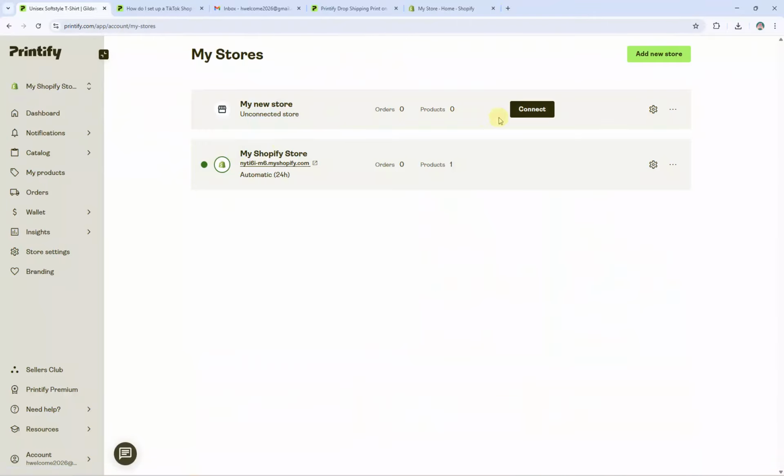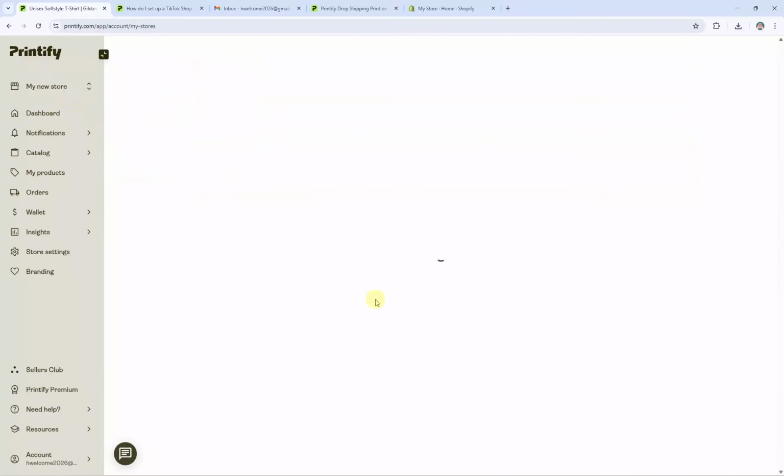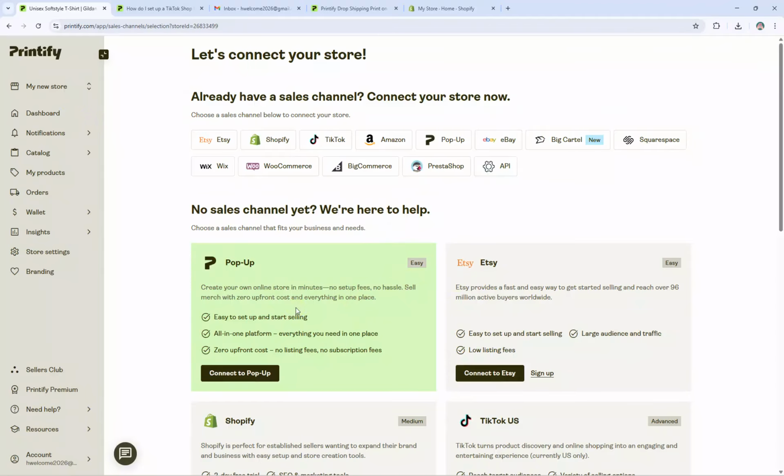Once your store is set up and products are listed, promote your items through social media, email marketing, or any other channels you prefer to drive traffic and sales. Remember to regularly check your Printify dashboard for orders and any updates needed for your products. Printify will handle the printing and shipping so you can focus on marketing and customer interaction.